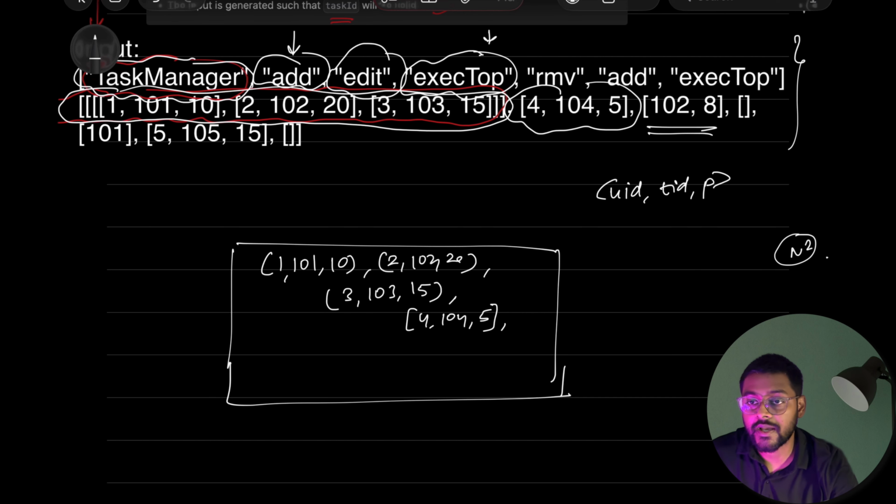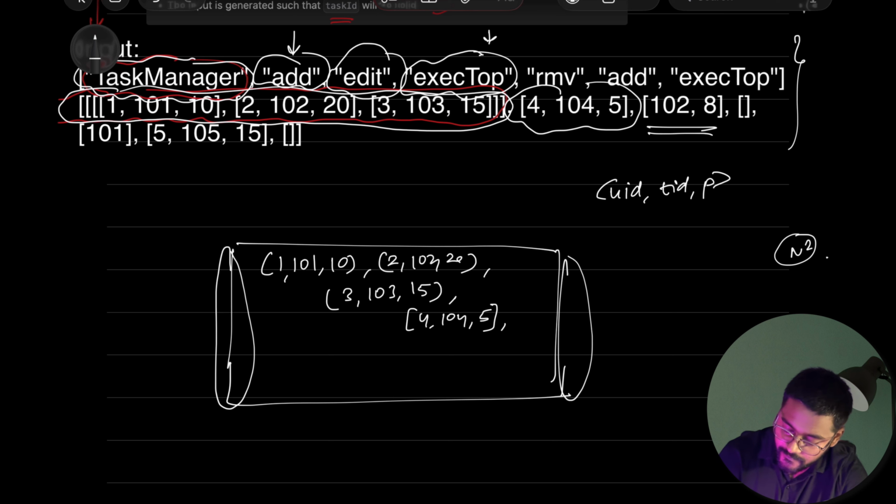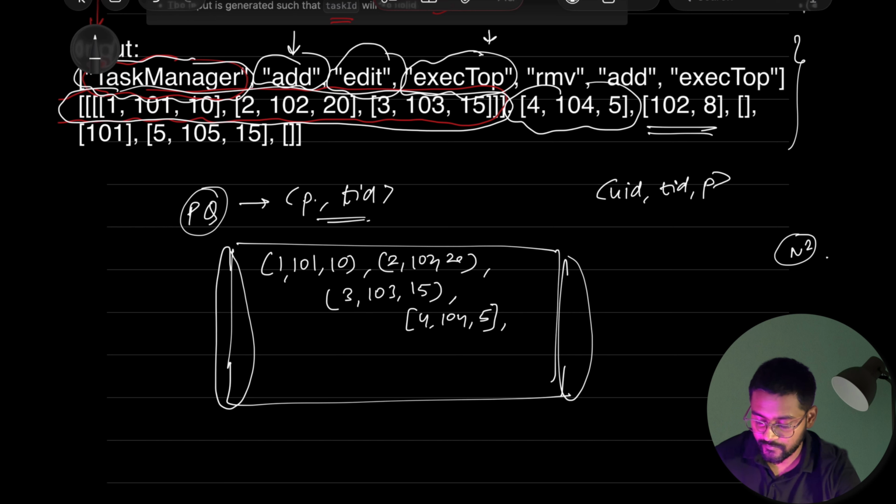What is this execute top? Execute top function is being called. Then we have to extract out a task with the highest priority, and if the priority is clashing, then the highest task ID. So there should be a sort of priority queue which is having a priority according to the priority value, and then task ID value. So this is the order in which I have to decide the priority. Check for the priority and check for the task ID.